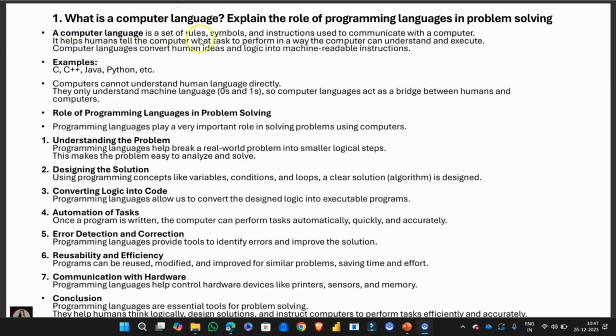A computer language is a set of rules, symbols and instructions used to communicate with a computer. For example, to communicate with another person, I need a language, right? That might be Kannada, English, Telugu, Hindi, anything. I need a language to communicate. Likewise, I cannot communicate with the computers in Kannada, English, Telugu because it doesn't understand. That's why the computer language is a set of rules, symbols and instructions used to communicate with the computer.